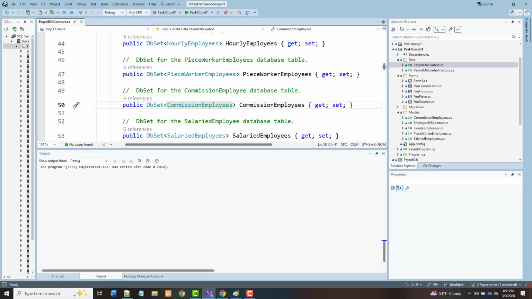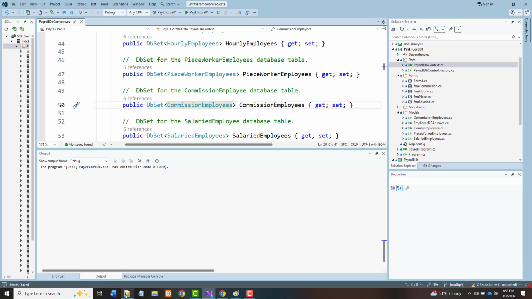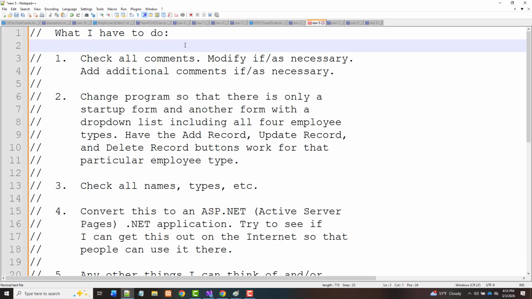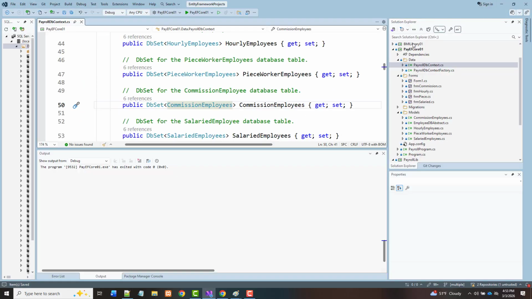Now, what I want to do, okay, what I've shown you here, so that's done. Then I want to change the program so there's only a startup form and another form with a drop-down list including all 4 employee types. Okay. Now, what I'm about to do, you've seen me do it before, but I'm going to do it again anyway, right in front of you.